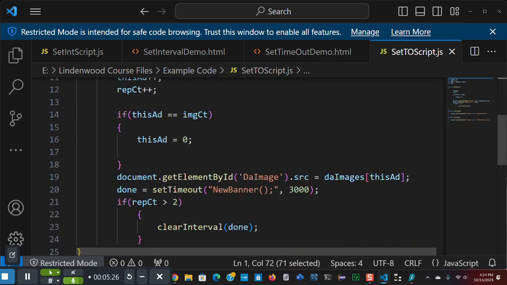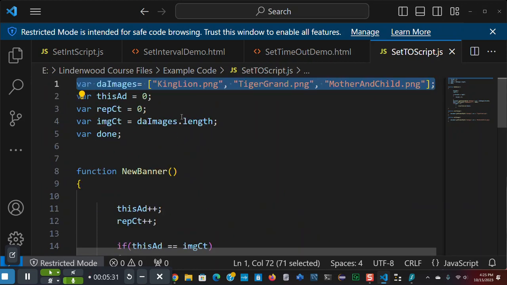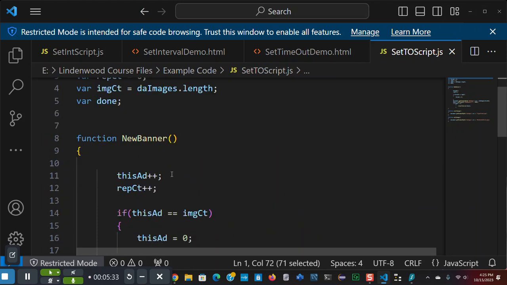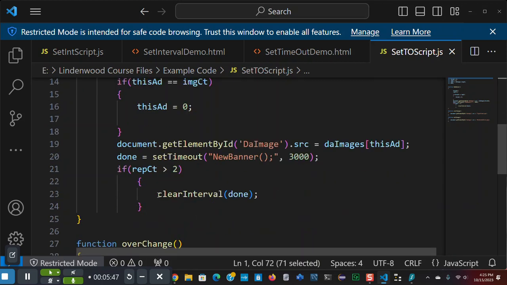Okay, so the first time it's called, this add is set to 1, or yes, it's at 0, it's set to 1. Then it goes through 2, then it goes 2, and 2 is greater than the image count, so it then sets it back to 0. Okay, and would continue that if not for the clear interval statement.